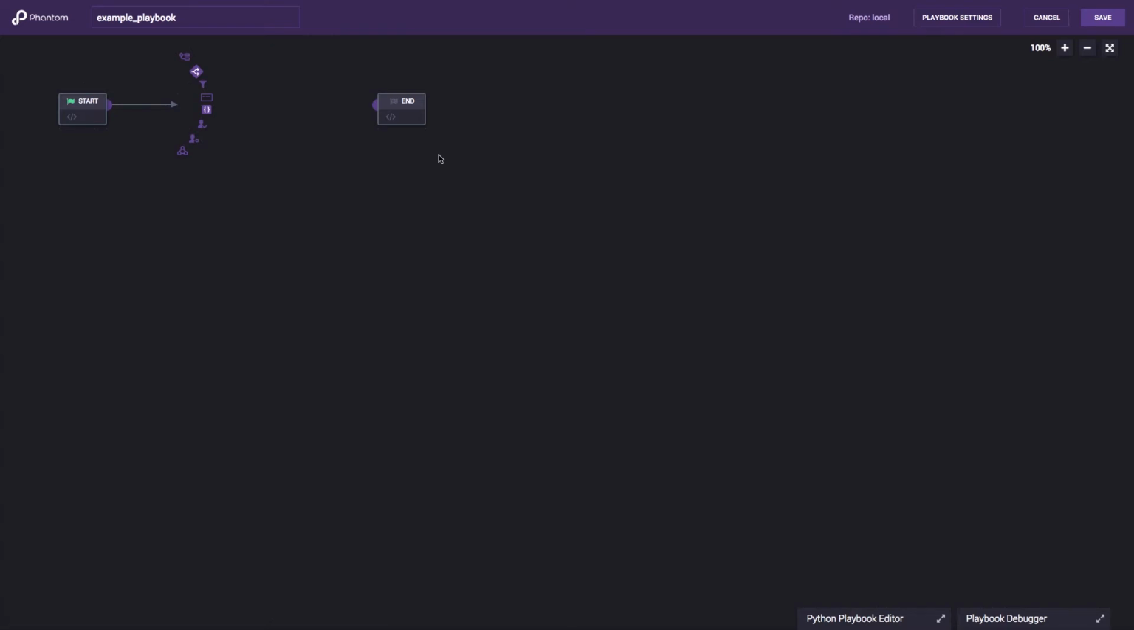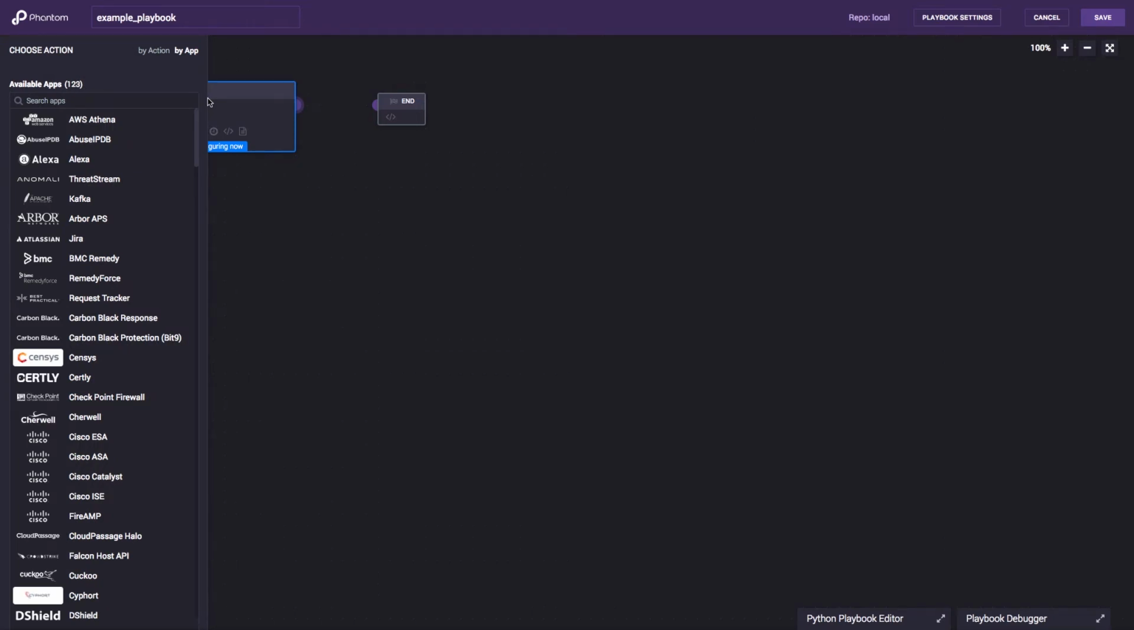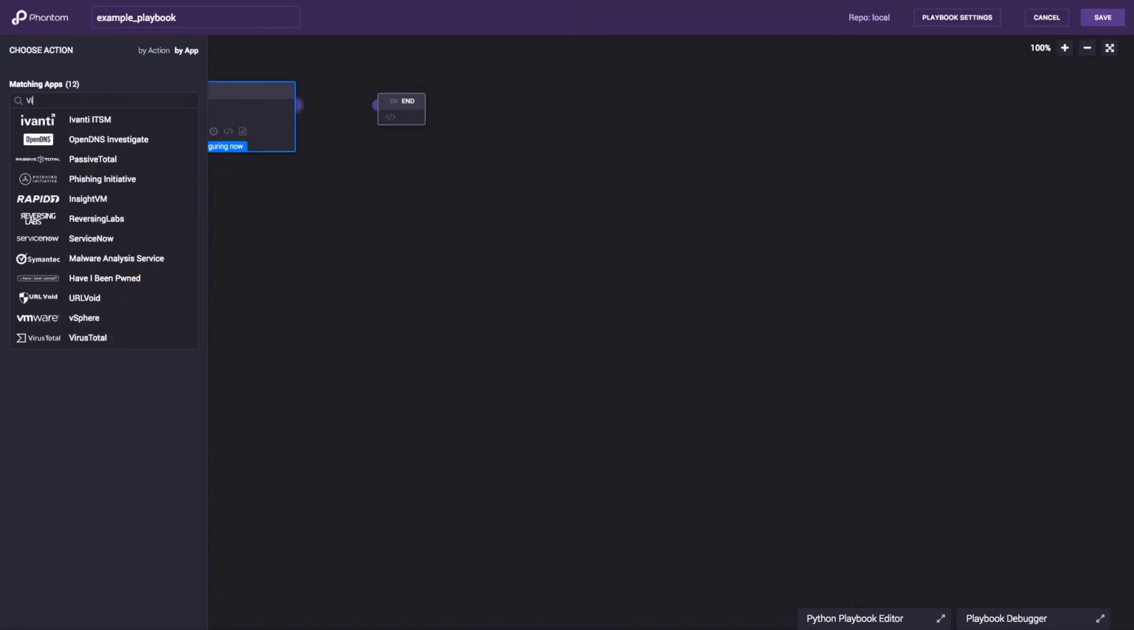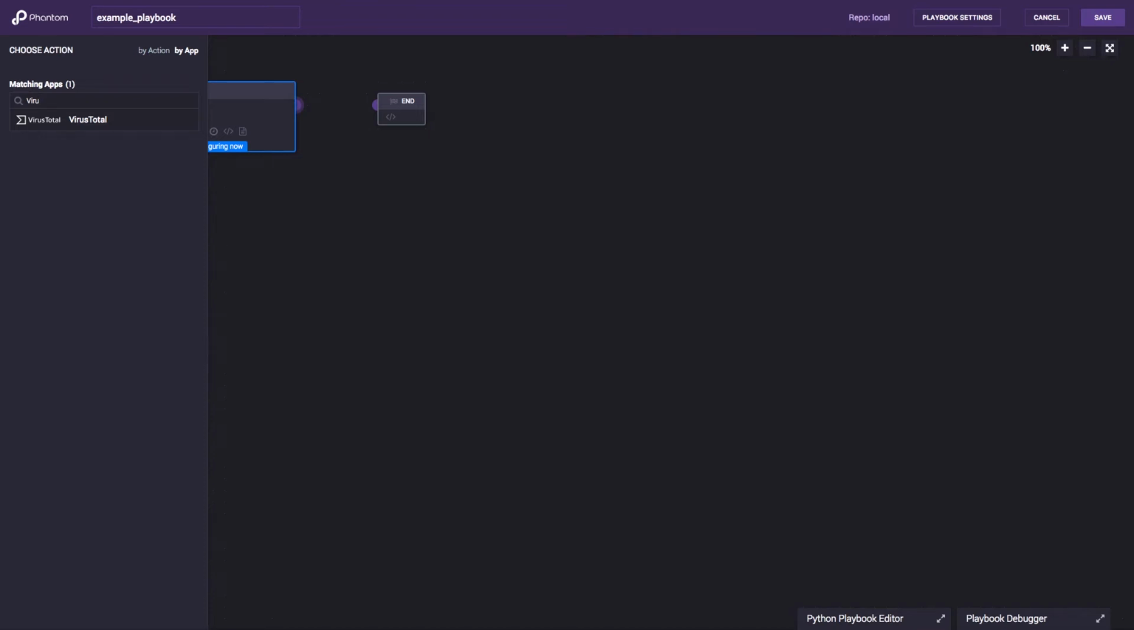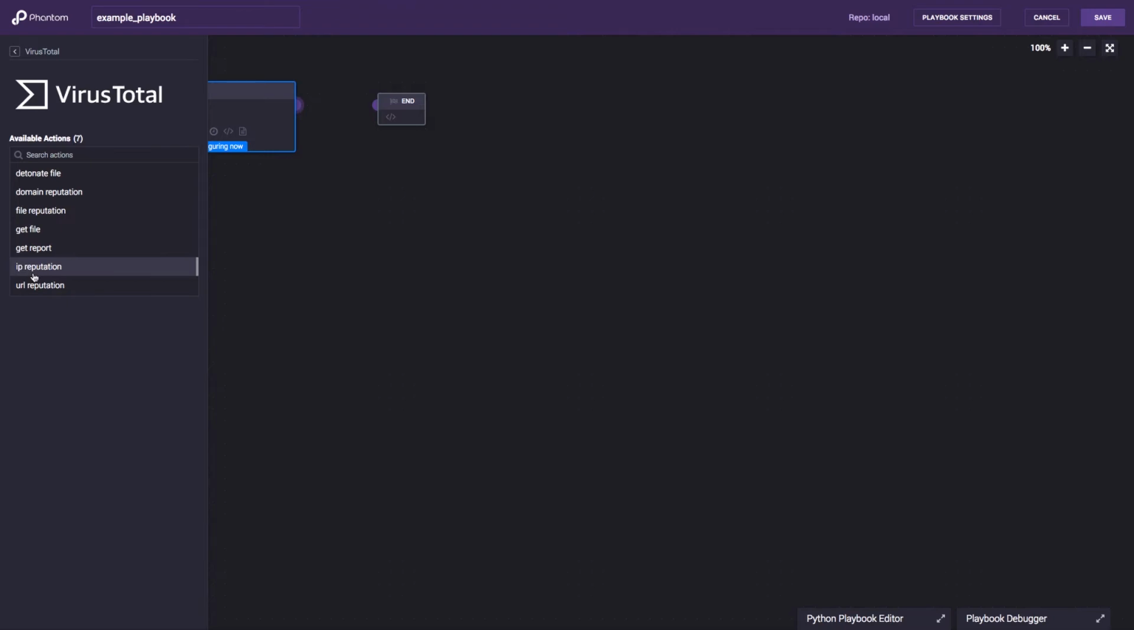Now let's take a moment to explore the action selector. When you go to select an action, there are 2 primary methods for which you can arrive at that action. First would be finding the action based on the app that you want to use. So for example, if I wanted to use an action from something like VirusTotal, I could start searching for VirusTotal, select that app, and then select the action that it has available.